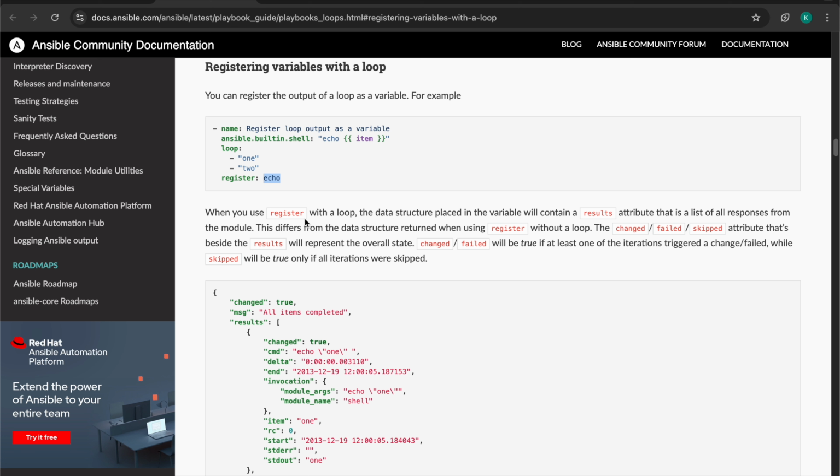So that is how we leverage different types of loops in Ansible. That's all for this demo.